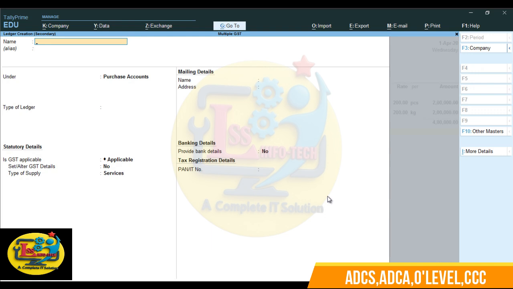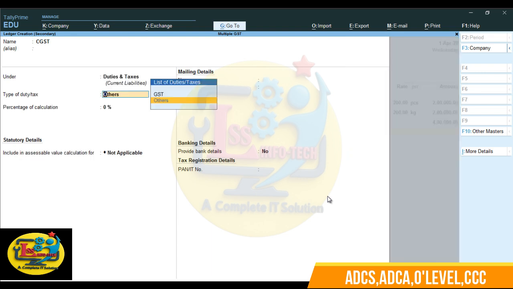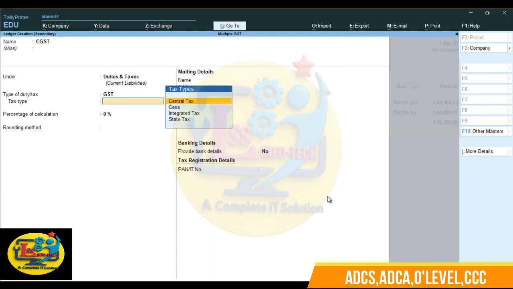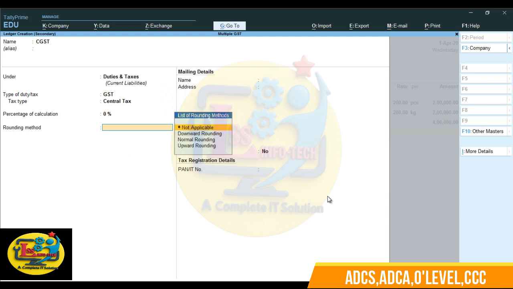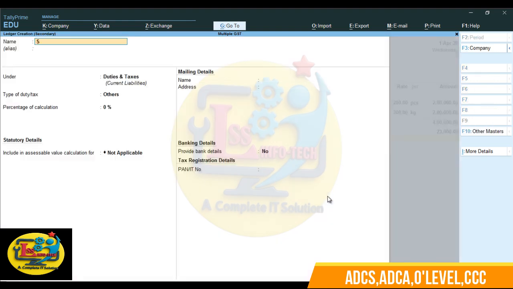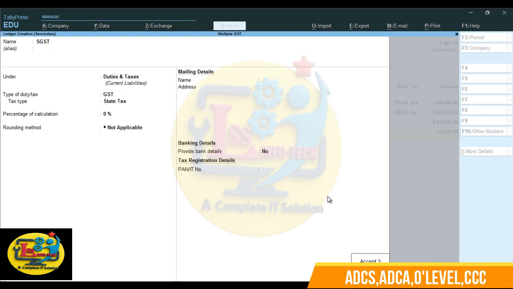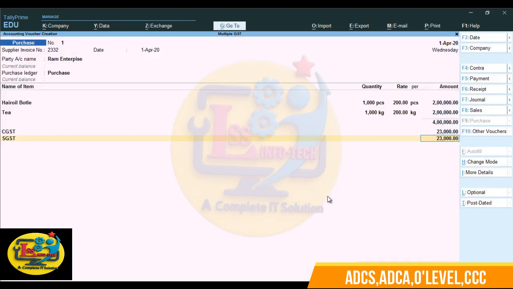So Alt C, first I'm creating CGST. It's going to be under duties and taxes, GST, and here I'm selecting central tax. And here Alt C, I'm selecting SGST, duties and taxes, GST, I'm selecting state tax. Okay, so that is 23,000. Go ahead and save it.